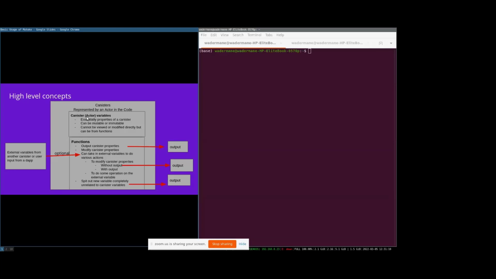And as you can see, in my opinion, there's basically two parts to it. There's the variables, which are essentially properties of this canister. And there's a little more detail. So they can be mutable variables, immutable. They can be viewed or modified directly, or they cannot be viewed or modified directly, but these properties have to be accessed from something called functions. And this is just a specification of the language. And then the second part of canisters are something called functions.